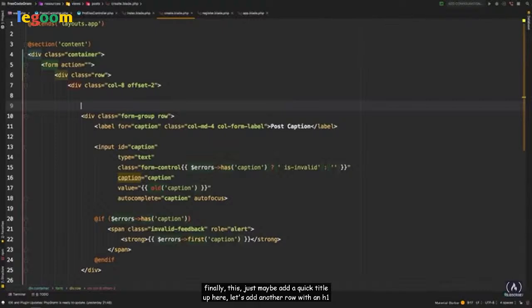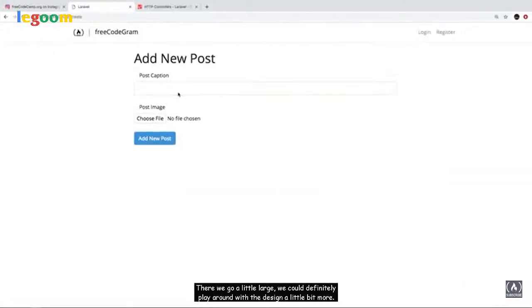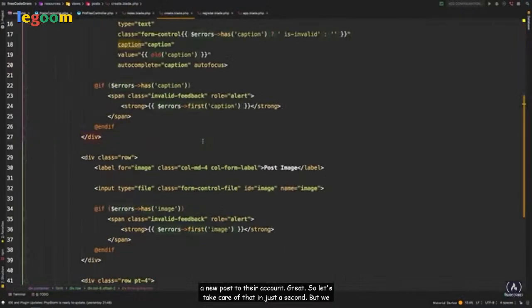Finally, let's just maybe add a quick title up here. So let's add another row with an H1 of add new post. There we go. It's a little large. We could definitely play around with the design a little bit more, but again, we're not super interested in the design. This doesn't even really exist in Instagram because you can only use the app to actually add a new post. So the idea is when somebody types in their caption here, chooses an image, they should be able to add a new post to their account. Great. So let's take care of that in just a second.